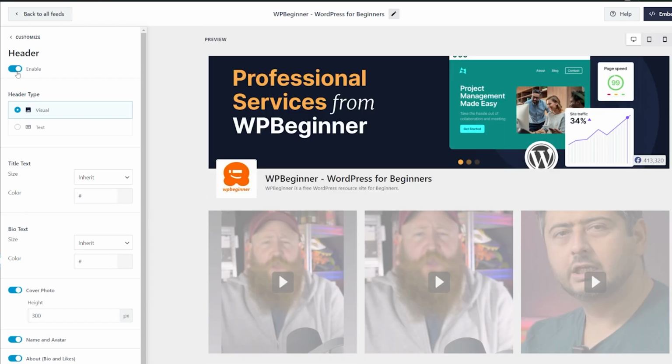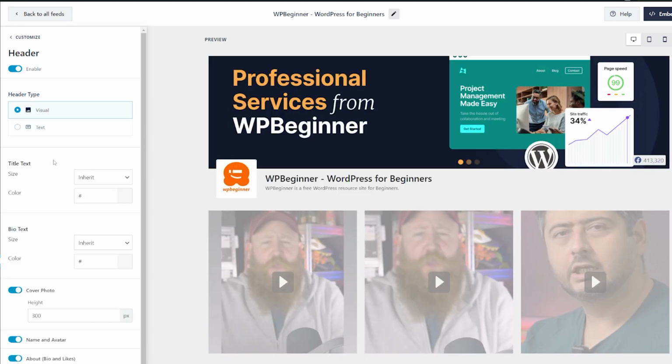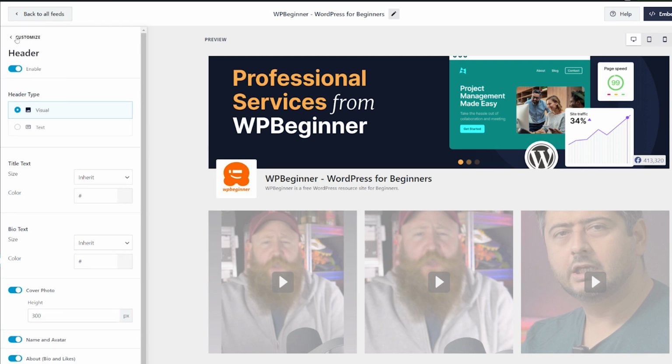Why would we want to do that? I really like having that. And again, we can just turn it to text if we want, if that fits in with the theme of the rest of your website. But I do think that the visual one looks so much better. And there's a variety of things you can change there in terms of sizing.